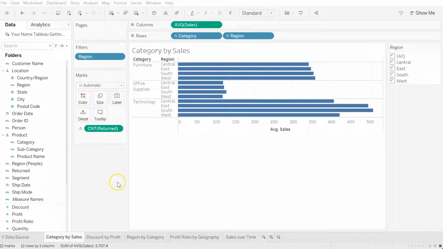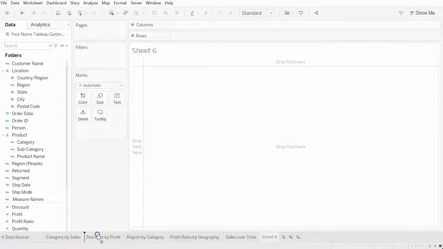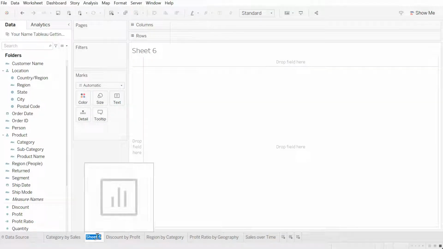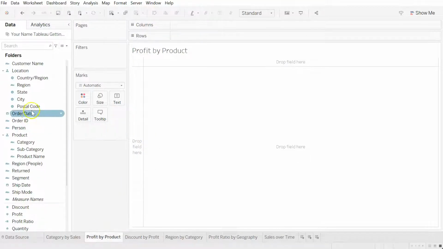All right, so because bar charts are so common and useful in Tableau, I want to give one more example here in addition to this category by sales. So I'm going to create another worksheet, and I'm going to call this one profit by product. And let's go ahead and grab those two things.